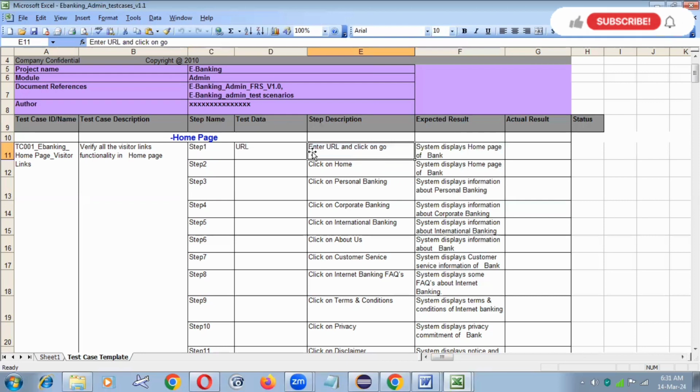But to perform this particular operation, you need a URL. You need your project URL. If you have a URL, then only you can do this. See here, to perform this operation, whatever input is required, that input is called test data.